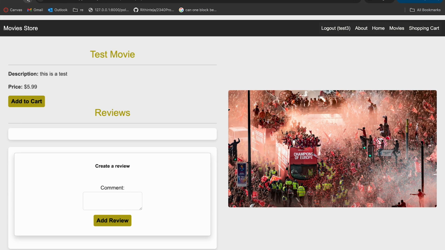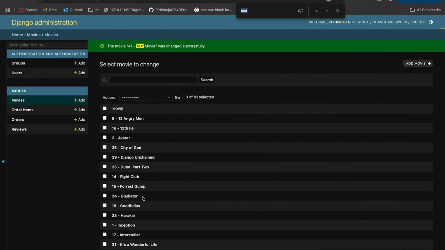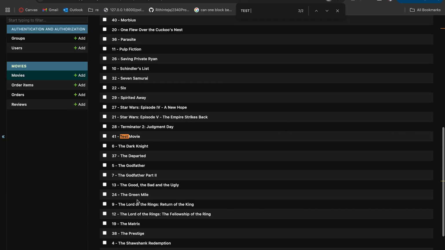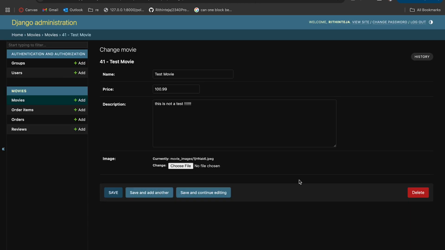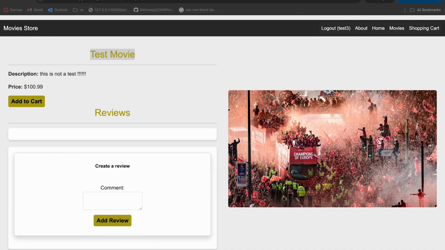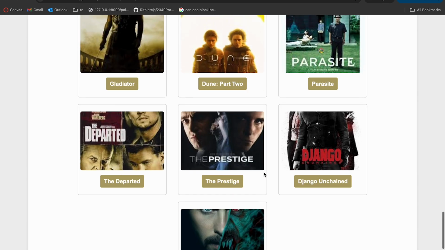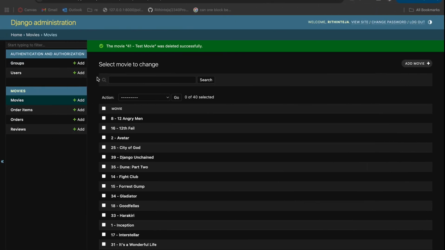Now let's refresh the page as a user. We're able to see that that has been successfully updated. Let's say this movie doesn't do so well and we actually want to delete it from our movie website. We can go ahead and delete it, and then if we go back, refresh our page, we're able to see that test movie has completely been removed from the website.